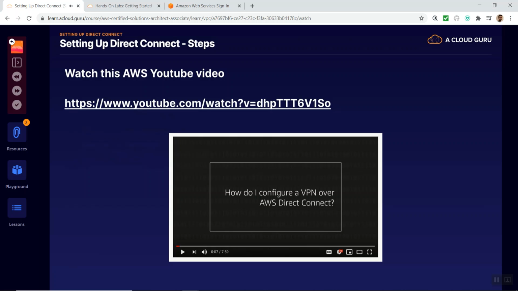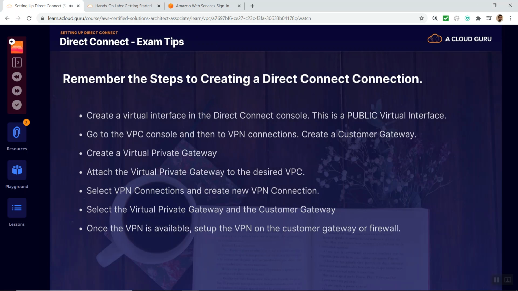I wish I could show you myself, but like I said, I don't have a Direct Connect connection at my house, unfortunately. So that is it for this lecture, everyone. Just remember, going into your exam, the steps required to creating a Direct Connect connection. So you create a virtual interface in the Direct Connect console. This is going to be a public virtual interface.